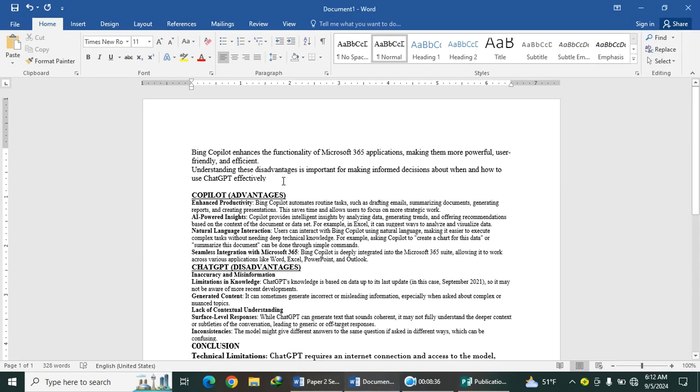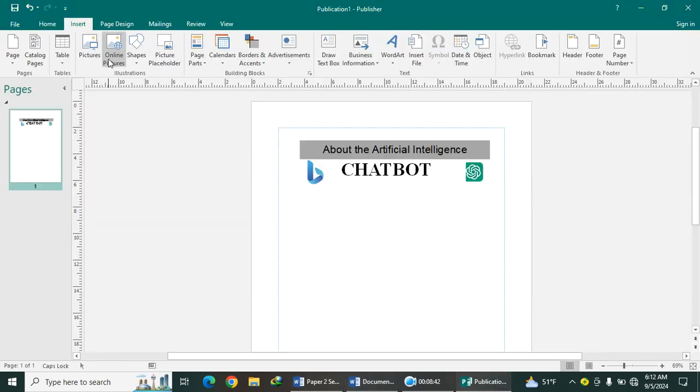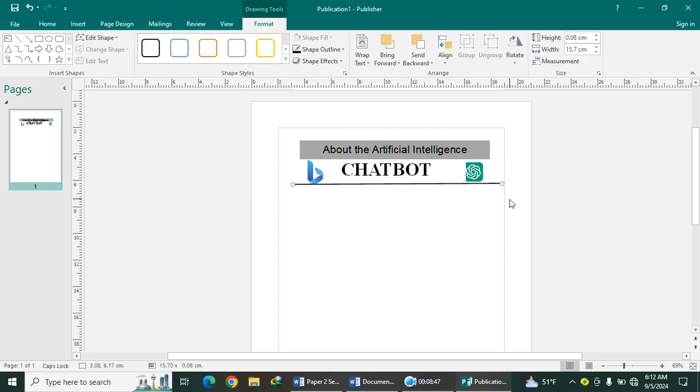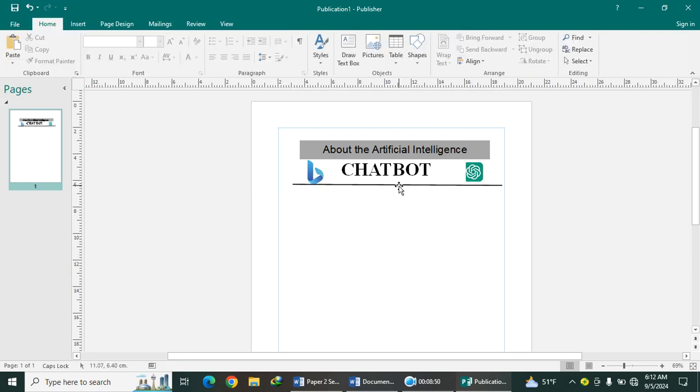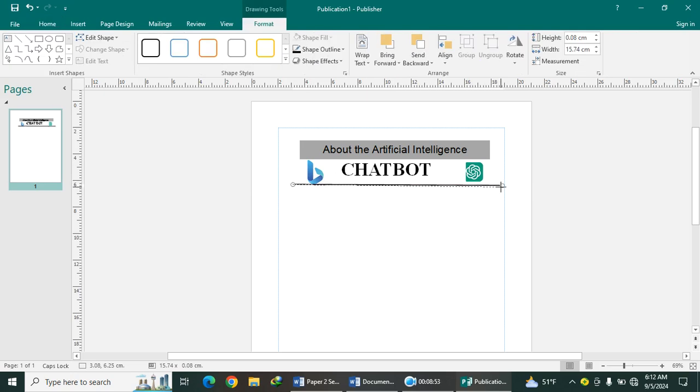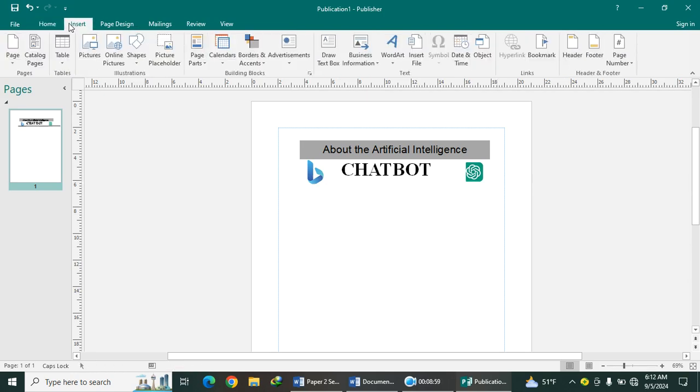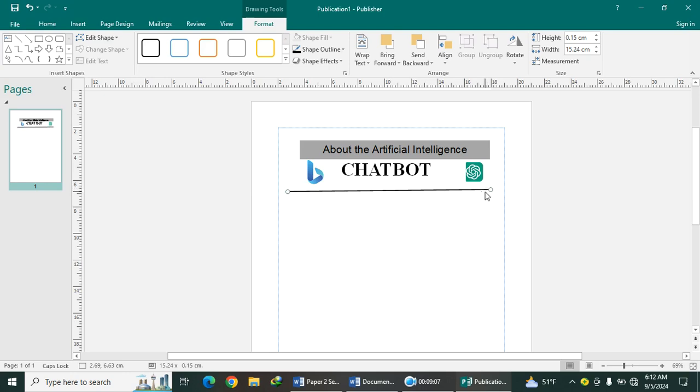So I just go to this one. I have already typed the document here. So I just go to insert shape, then draw that straight line here, like that. This is my line. Just repeat, insert shape, just draw that straight line. Then that one. So I just draw that line there.